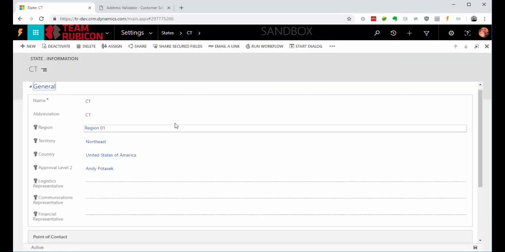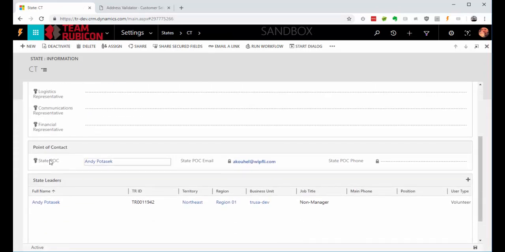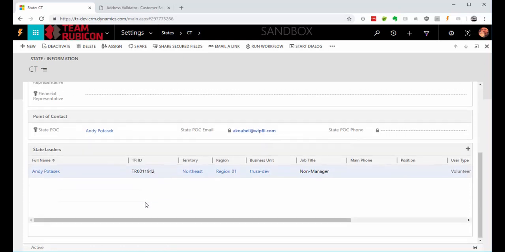Each metro is inside of a state. So we can keep clicking and we can see the states also have this idea of a point of contact. And so at the state level or metro or region or territory, you can have a point of contact listed, and you can choose whether you want to put the email or phone number out there so that your volunteers have somebody they can contact if they're looking for more assistance.